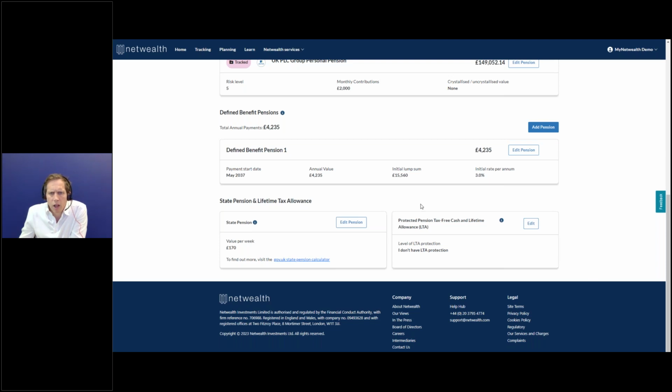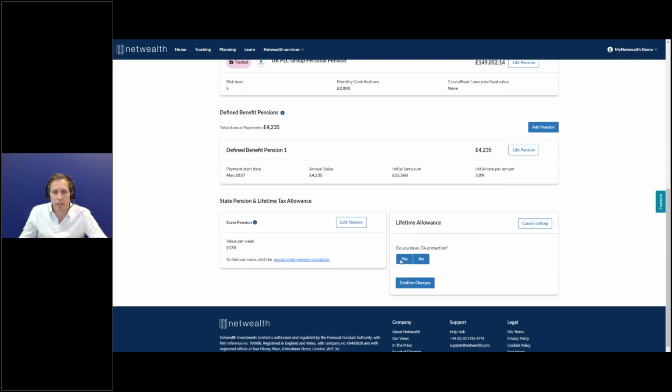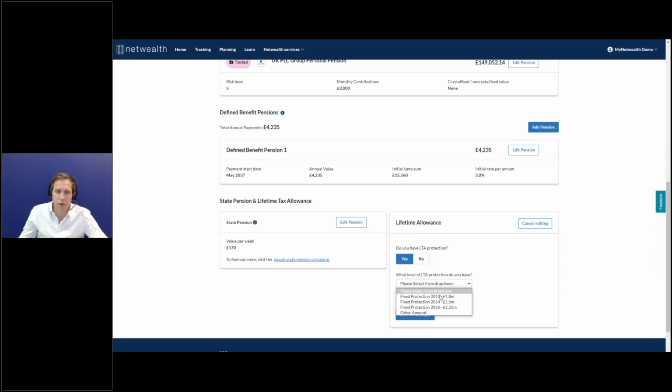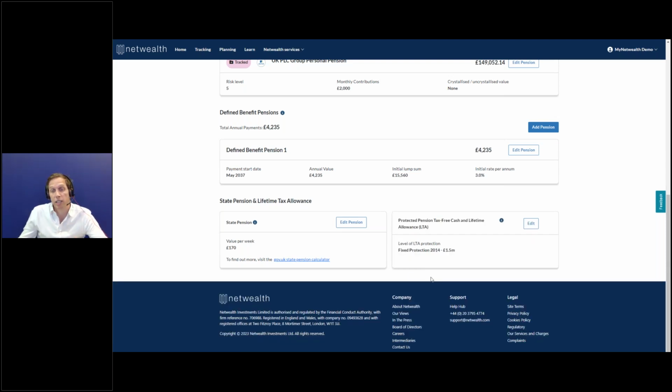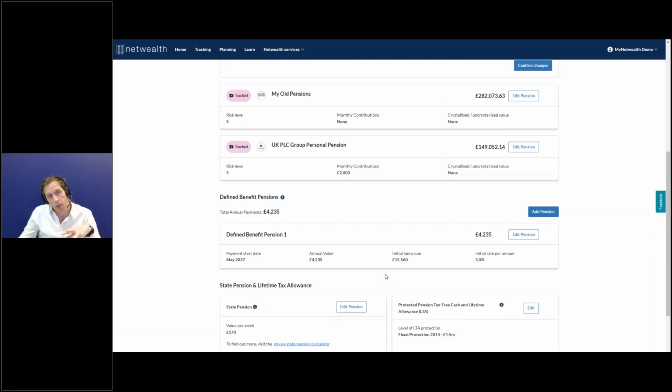We've also got a section on protected tax-free cash and the lifetime allowance. So you may have seen in the recent budget that there was a change to the lifetime allowance taxation. Essentially, there's not going to be tax if you exceed the lifetime allowance, but it still drives the level of tax-free cash that you get. This feature's been updated. You can say if you've got protection. If you do, you can say at what level that was, and that will drive the level of tax-free cash that's going to be applied inside the projection.